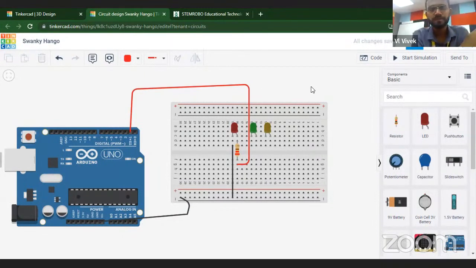Am I audible, everyone? 2 and 4. Okay. So now 2 is green. Am I right, ma'am? And the 4 is yellow.